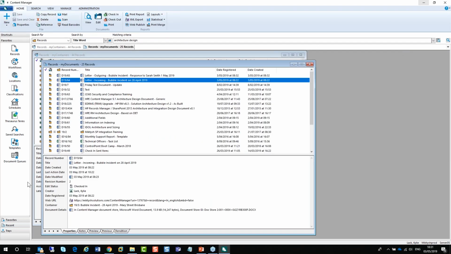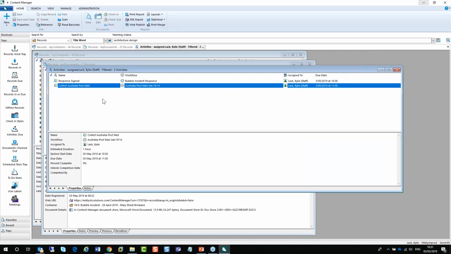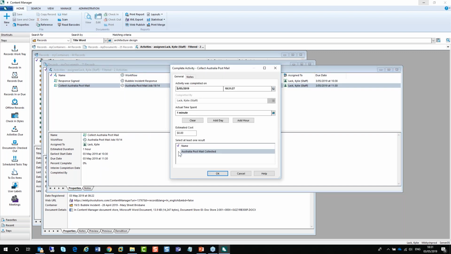But that particular workflow I've kicked off is in my activities due tray. There it is right there. Got to go collect the mail. So I might wander off down to Australia Post and collect the mail, because it tells me exactly what I need to do, then come back and click complete. I've collected the mail. Beautiful. See, there's no Documents tab. There's no document that needs to be attached.